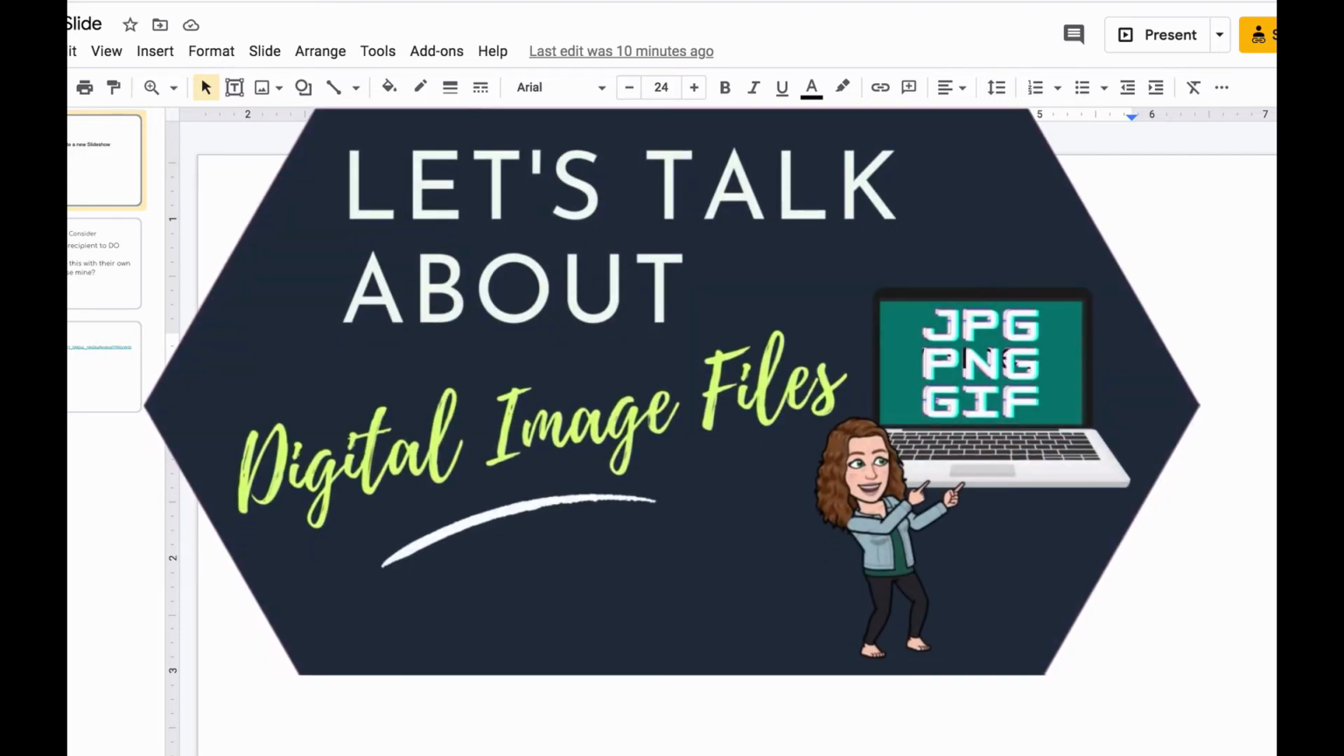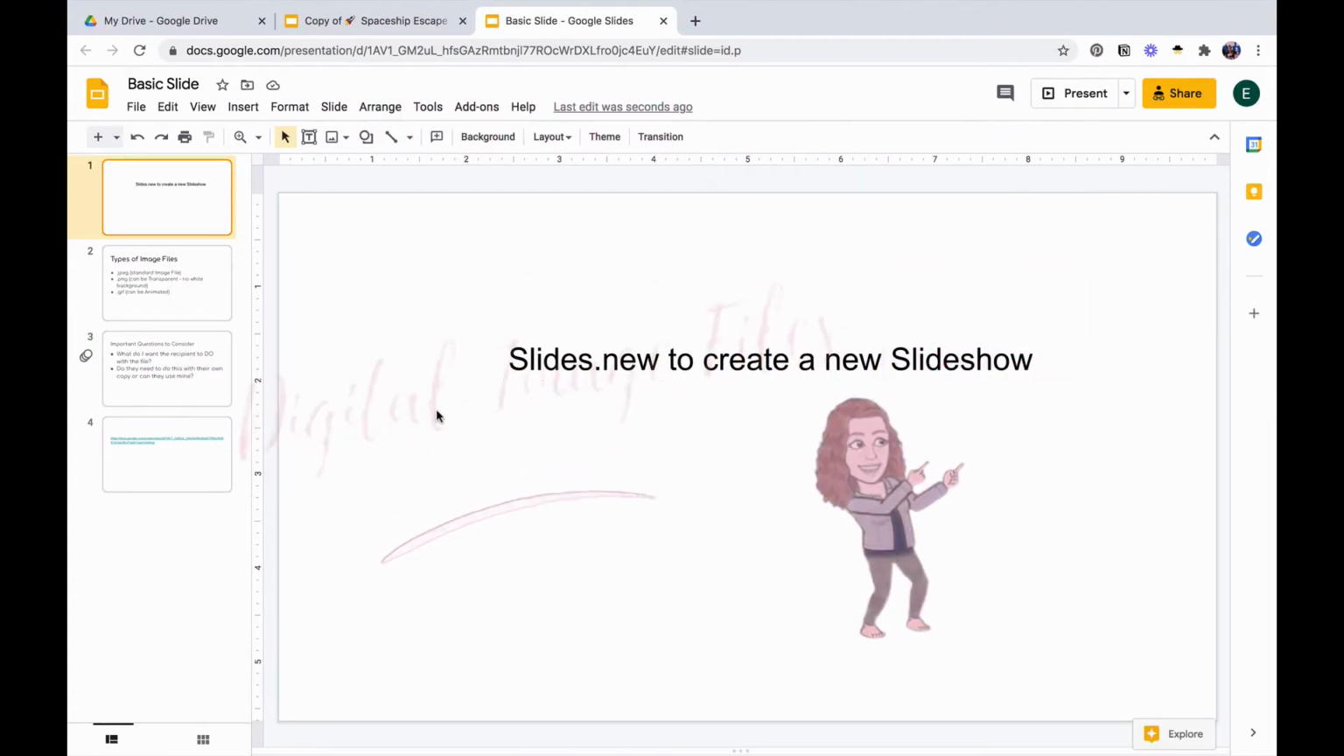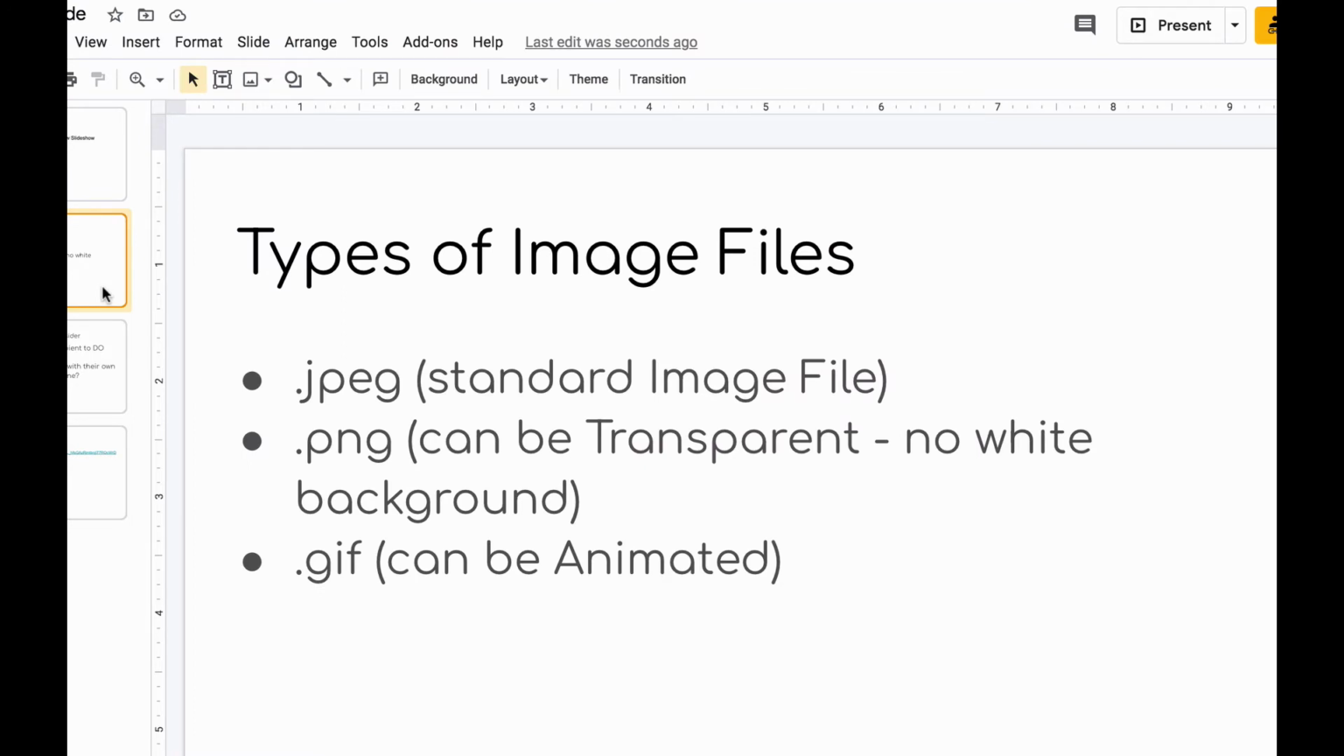In this video, I'll be talking about three main types of digital image files and how you might find or create these files to use in digital projects like a Google slideshow or a Word document. Now, there are lots of different image file types. This is certainly not an extensive list, but these are definitely the types that I have to use and manipulate on a regular basis. So that's why these are the ones that I'm sharing here.